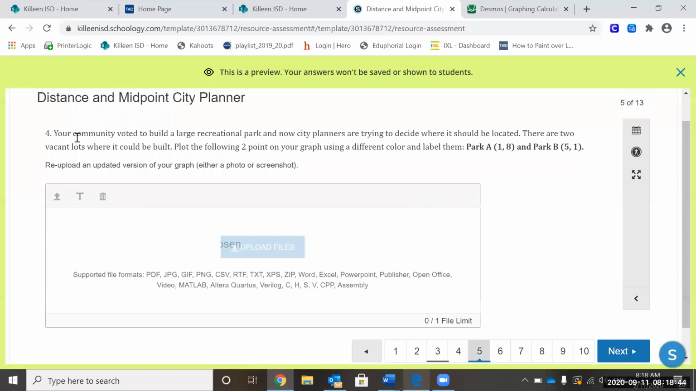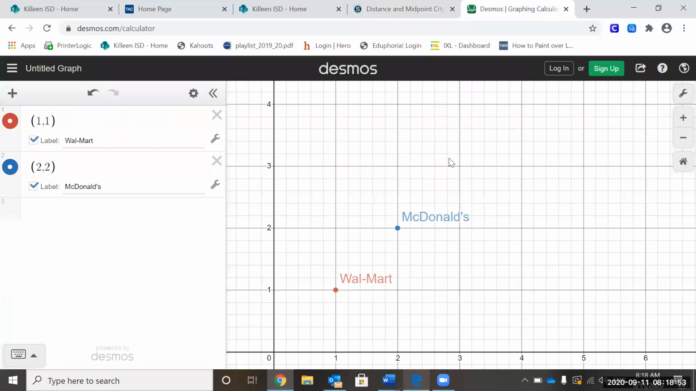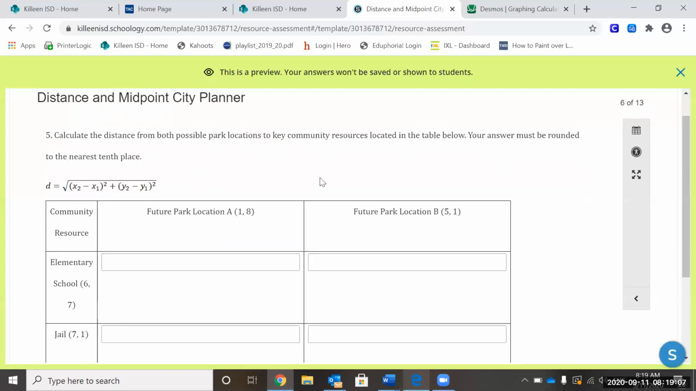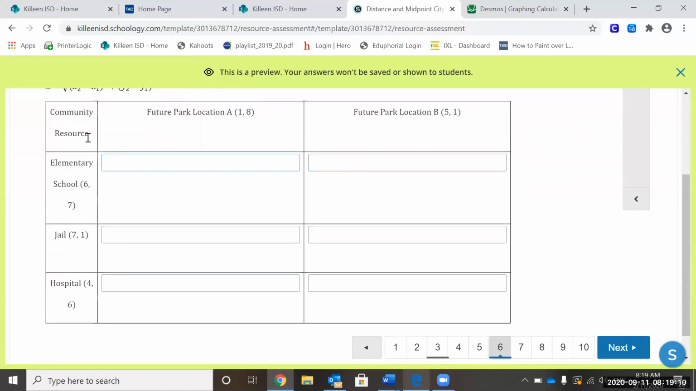All right, so on question number 4, it's asking you to plot 2 more points, Park A and Park B. So you're going to add to your graph either your digital graph or your physical one, and you're going to take a new picture and upload the new picture here with the added Park A and Park B. After you do that, it's going to ask you to find the distance between certain community resources and the possible park locations. So in each of these boxes, you'll type the distance.